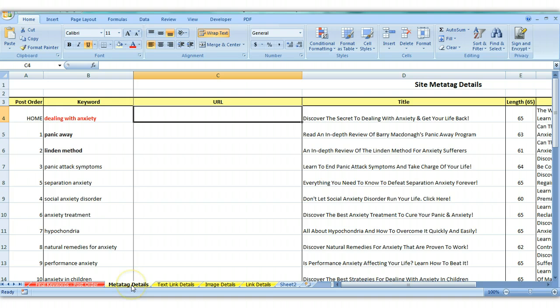There's the meta tag details, which is essentially your title and also description. It's part of what's called SEO, search engine optimization. I've got to put that on each page. Text link details, we've got to put some links into the page. Images, of course, you know about, and then link details.